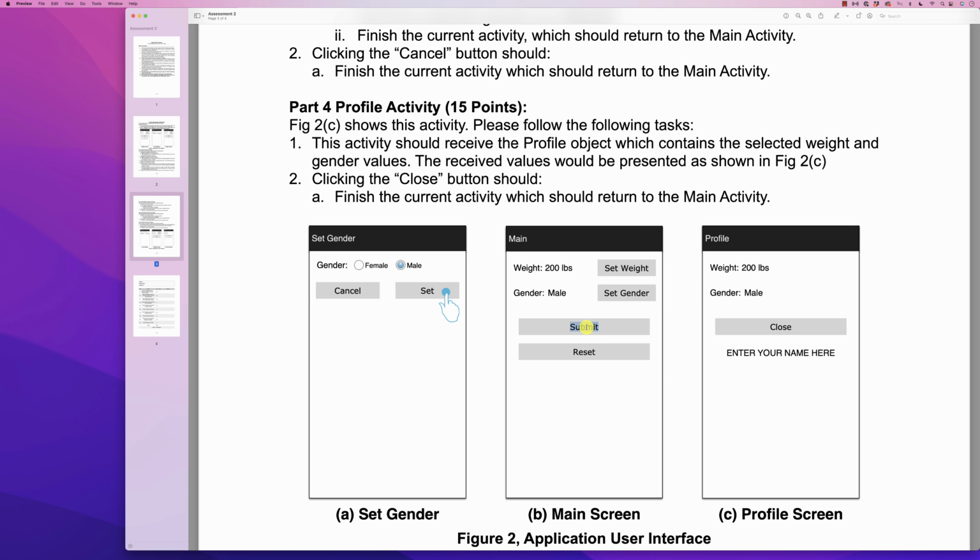And then when you click on submit, it takes you to the profile. So it packages the weight and gender in a profile class, and then creates an instance, an object, and then sends that object to the profile activity and gets displayed here.